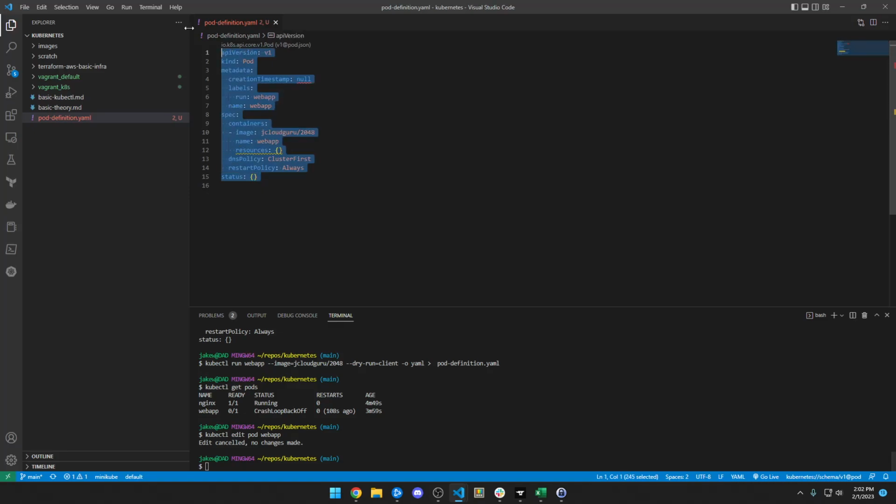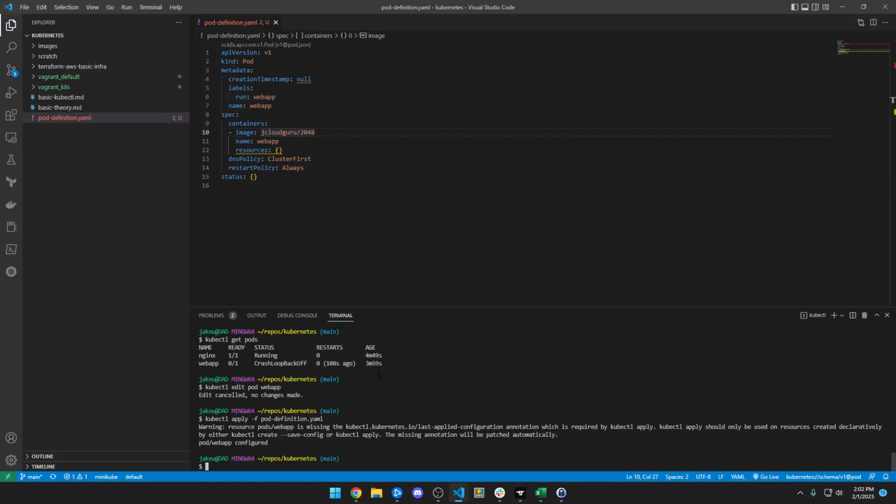But if you want to do it declaratively, which most people do, then you would put it in here and you would apply it, which is, in my last video, I told you don't worry about apply versus create. Well, this is where you would want to worry about that. And you'll get a warning. It says it's missing the last applied configuration, which is required by kubectl apply. It should only be used on resources created declaratively by either the create command with a save config flag or with kubectl apply.